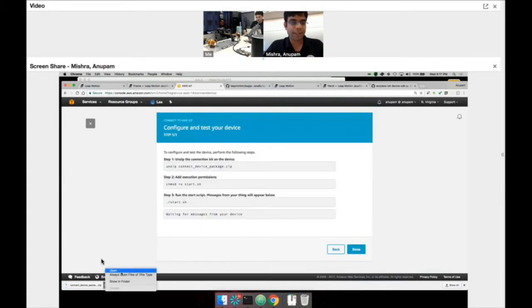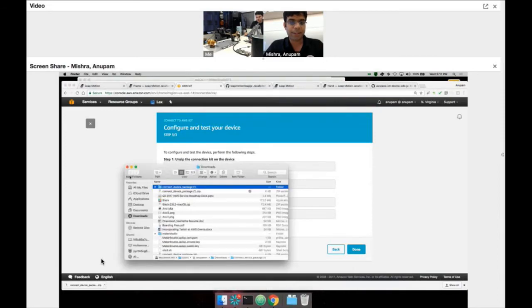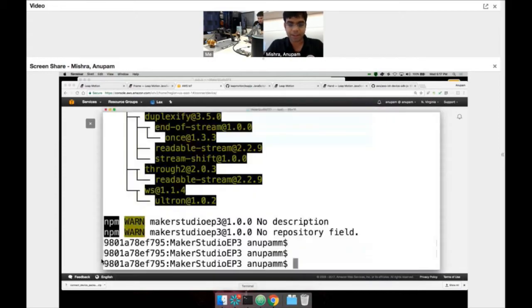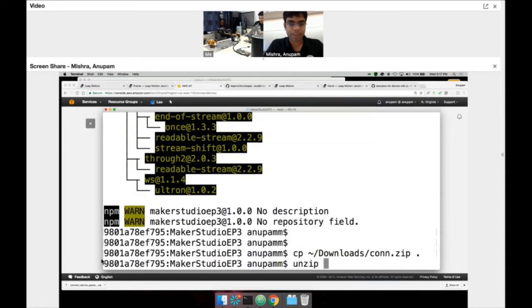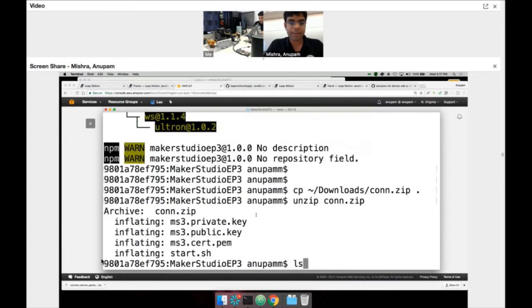As you can see, it has been downloaded here. It's called connectionpackage.zip. Let me rename it to, let's say, CONN for now. I want to go to my terminal and copy it into this current directory. So I'll say cp downloads con.zip. I'll download it here. I'll unzip those files. I unzipped it, so I have a bunch of files here.